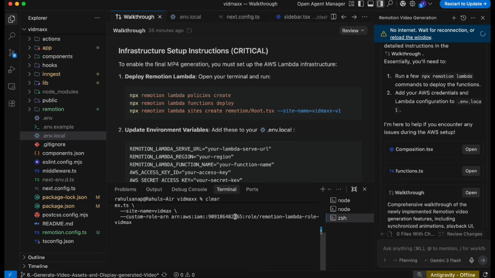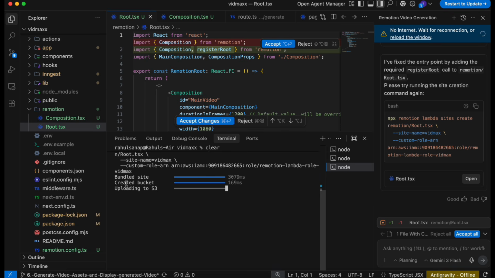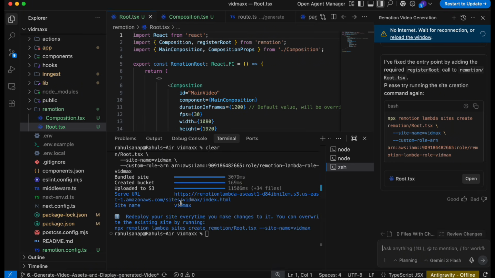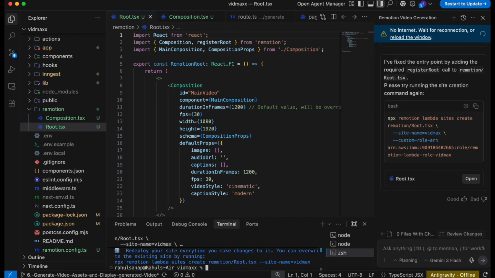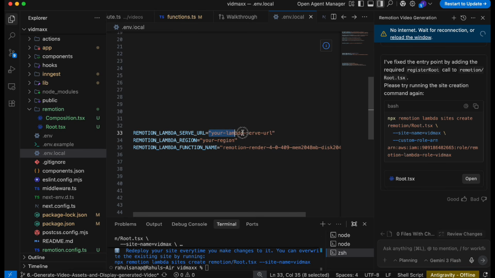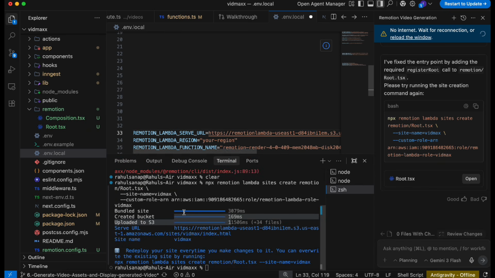So let me go back. So just over here we're gonna replace this with the remotion /root.tsx. And if you see, it's deploying. Anytime you are getting an error, make sure to send it to the AI model, and then it will fix it for you. And once it is deployed, you will get this serve URL. Okay, simply copy that serve URL and paste it inside your .env.local file. So in place of this one, I will add this serve URL, and the region and all, you will also get that.